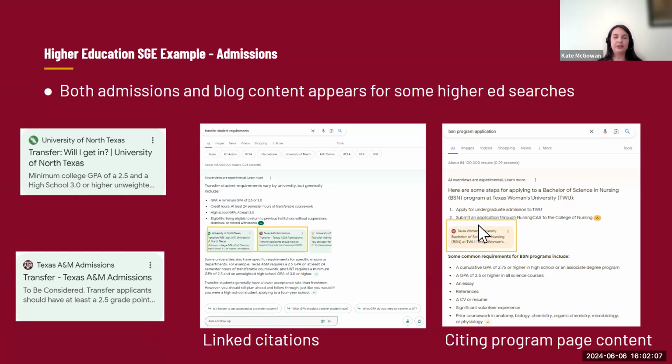And interestingly, here you'll see that the AI overview is really locating wherever the information lives on your website. So in response to the search "BSN program application", we've also seen program pages and academic pages be pulled in for admissions-type questions when that admissions information is really clearly spelled out on those pages.